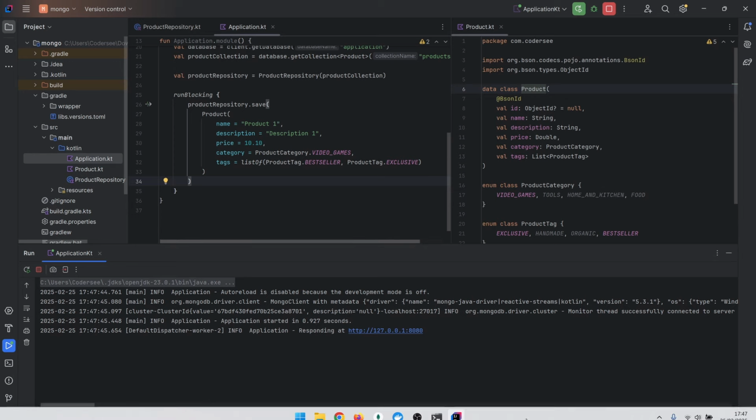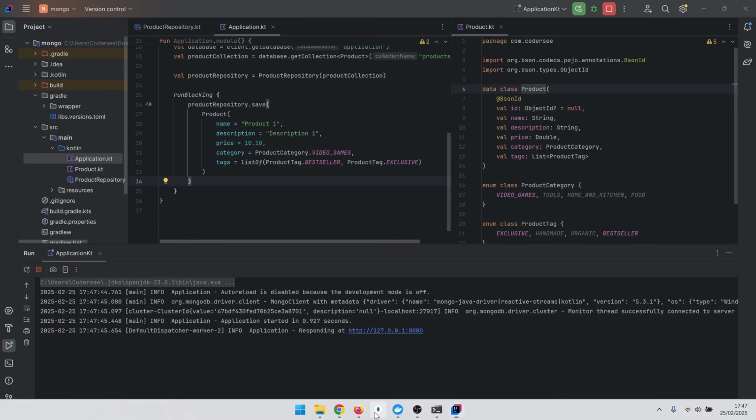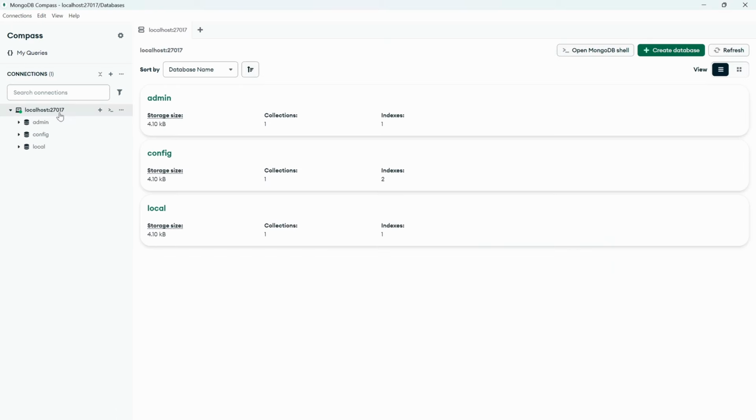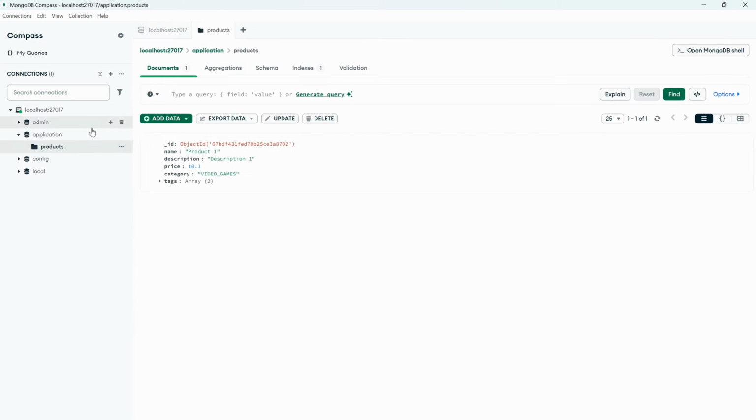So let's navigate to MongoDB Compass and in here, firstly, let's click on our database. I see admin, config, local, I do not see our application database. Well, in here we have the refresh button, and when I click it, application popped up. We can see the products collection, and we can see product one, description one, price, video games, and the array were saved successfully. And that proves everything is working perfectly fine.